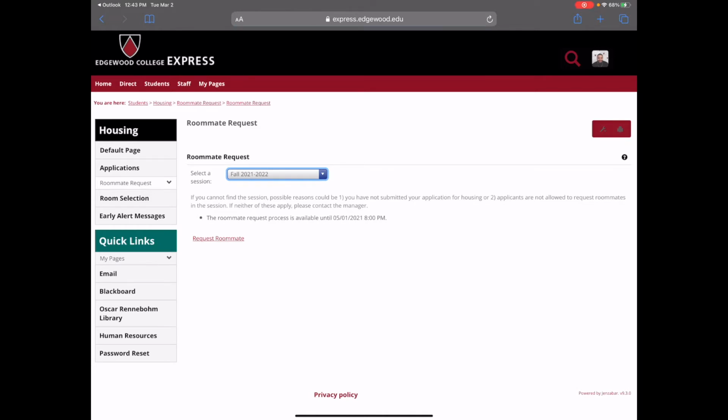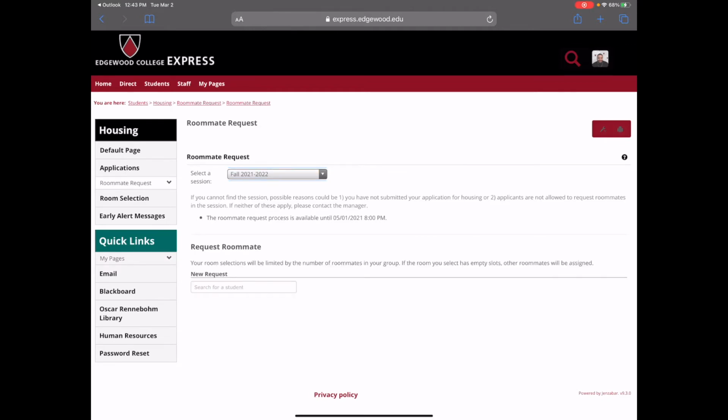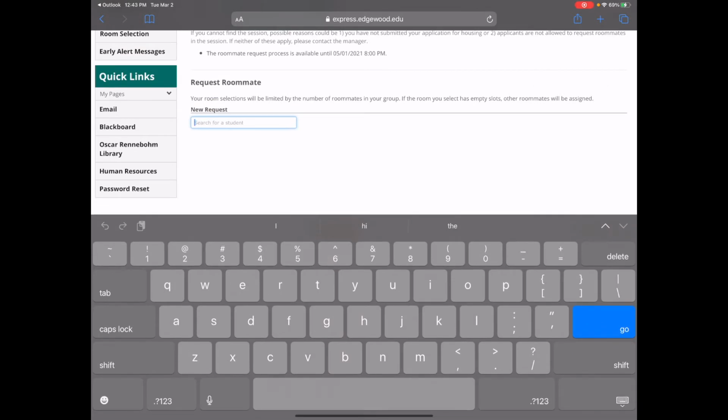So, a couple of notes. Everybody who you want to select as a roommate has to have applied already. So, they need to have submitted their application in the previous step in order to show up in the request a roommate option. So, when you go to request a roommate, you can type in the name of a student here. So, I'm just going to type in some of our staff members here. We've got Claire. And then you have to send the request.